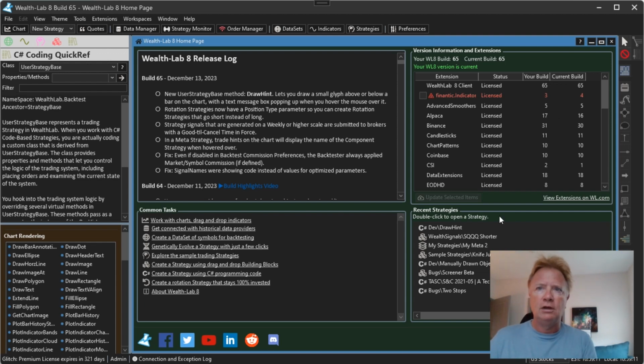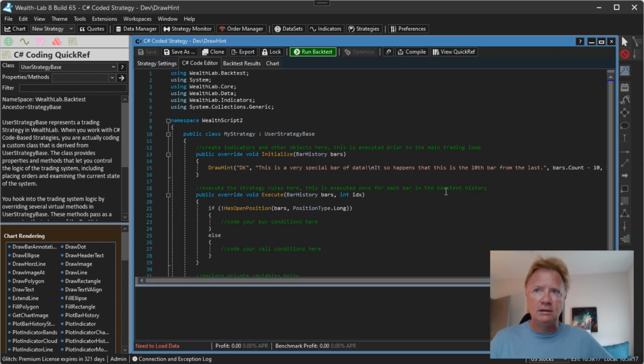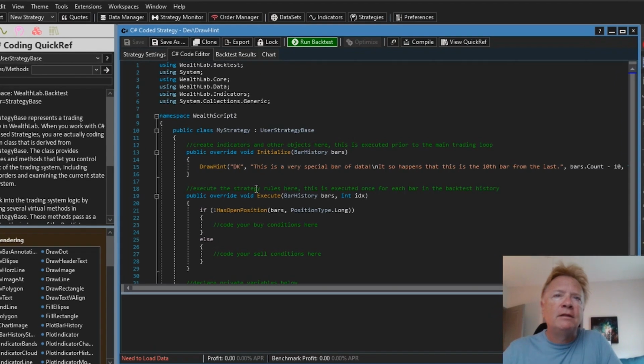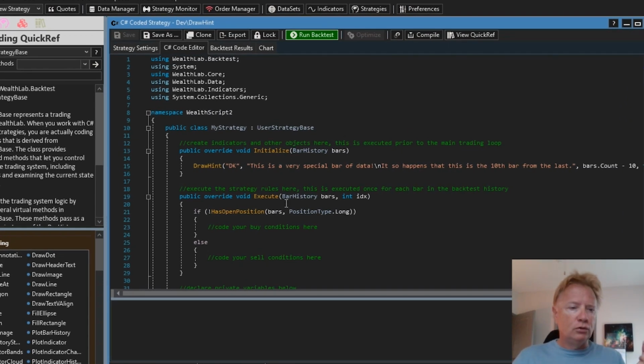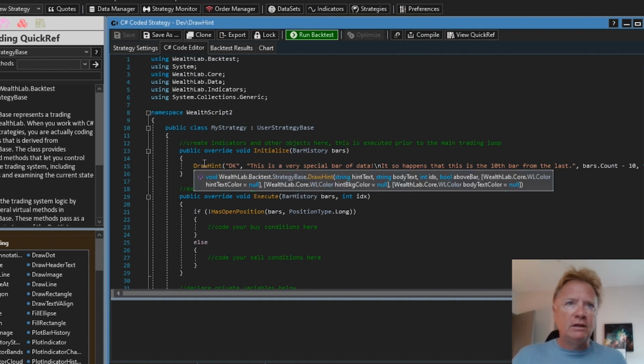C# coded strategy class, UserStrategyBase. And the new method is called DrawHint. So the DrawHint method lets you draw a small glyph either above or below a bar on the chart. And then when you hover your mouse over that glyph, a pop-up text box will appear with some more lengthy text. So calling the method is simple enough.